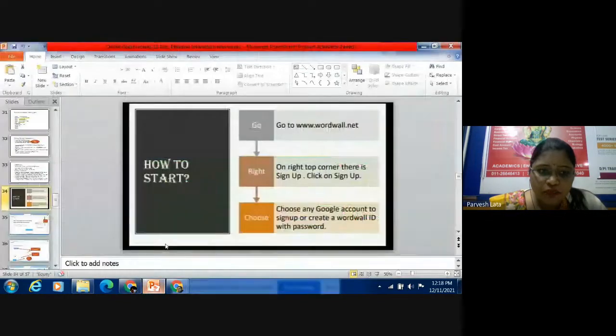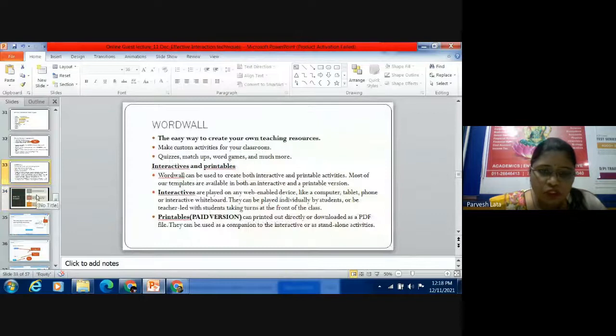Let me tell you something about Wordwall so that you can search in a better way. This is an easy way to create your own teaching resources and make custom activities for your classroom. The most beautiful thing is that you can convert anything into any other form. Once you create a matchup, you can convert it into a game or a maze activity. Any kind of interface you can convert.